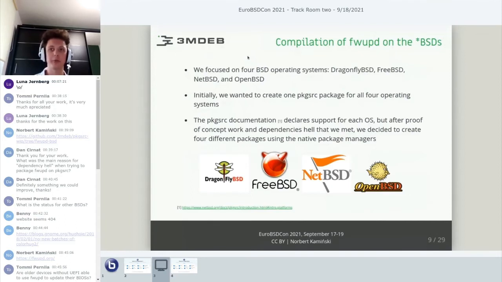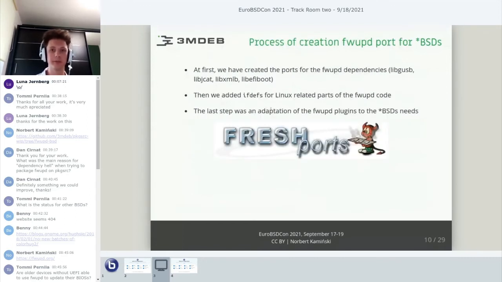Initially, we wanted to create one pkgsrc source package for all operating systems. Following the documentation of pkgsrc, it declares support for each operating system, but after the concept worked, we met dependency hell, and we decided to create four different packages using the native package managers of each operating system.